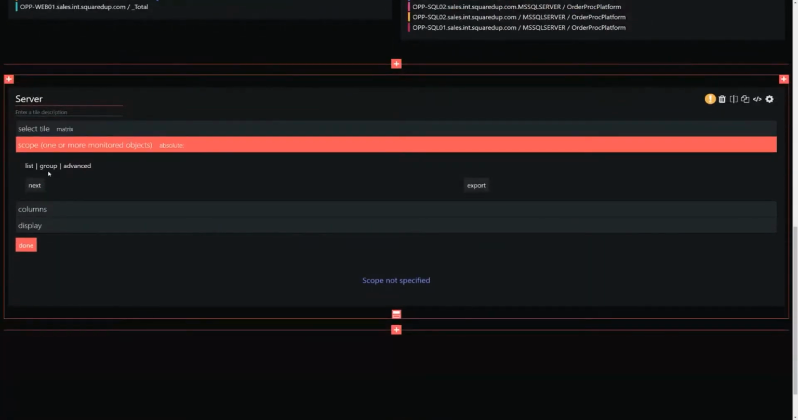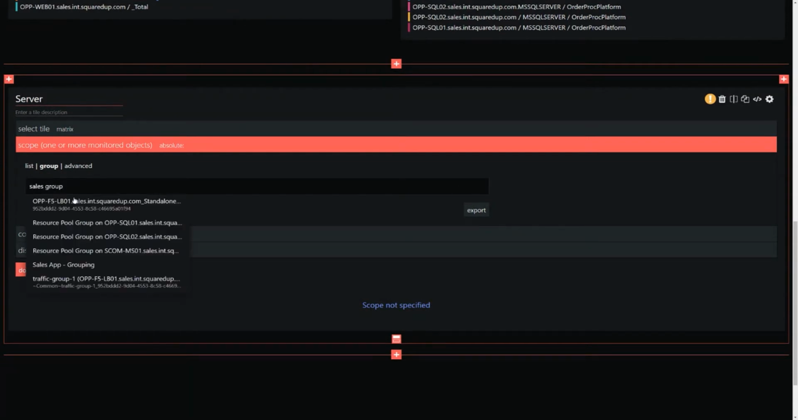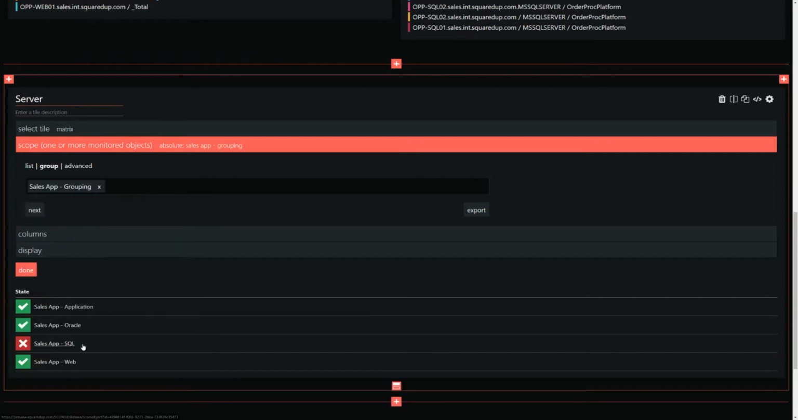And when I come to scope, once more, we'll see these options. And one thing that you will see straight off the bat is when I go to sales app grouping this time around, we're not getting anything useful. This is just showing us those members of that group as we saw on the status tile. And for the way that this tile works, you need to specify the specific class of object that actually has the monitoring in place that you want to display.